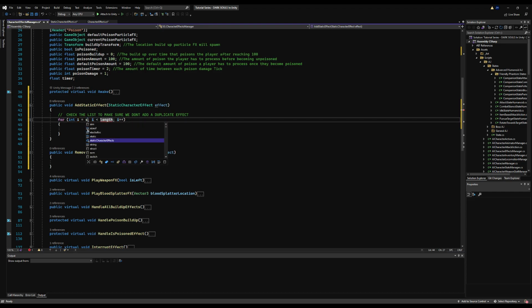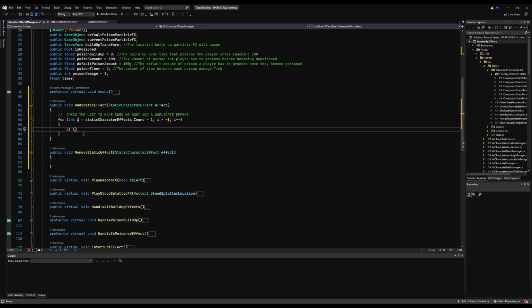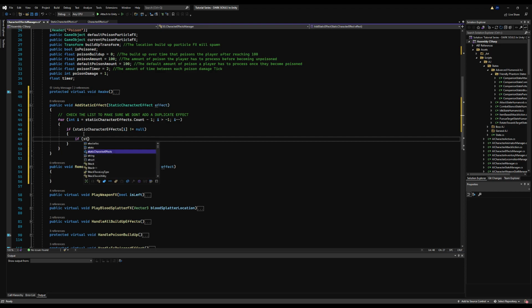So we're going to make a for loop, and I'm going to say for I is equal to static character effects dot count, and then minus 1, and then I is greater than minus 1, then I minus minus. Basically this is just going to go down through the entire list of effects we might have in this list, and we're going to say if this effect that we're checking is not null, then we're going to check it against the effect we're trying to add by comparing its effect ID.